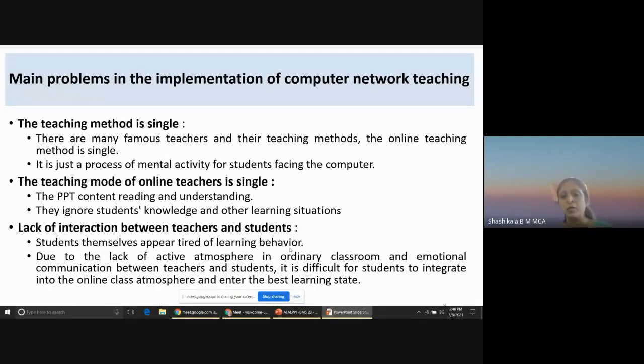There will not be the emotional communication between the teachers and the students that is there in the class. This is also absent in online mode, and it is difficult for the students to integrate into the online class atmosphere and enter into the best learning state. Here, the students lack the emotional communication with the teachers. Sometimes the students may find it difficult to enter into the online class atmosphere, and therefore the learning state of the student is also reduced.